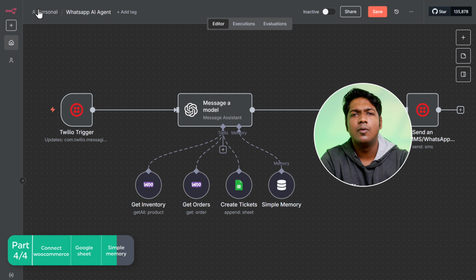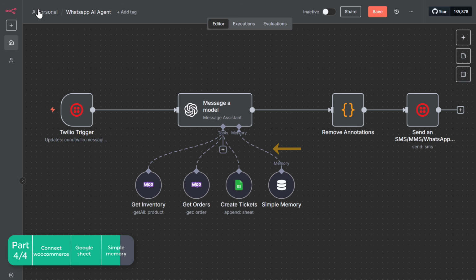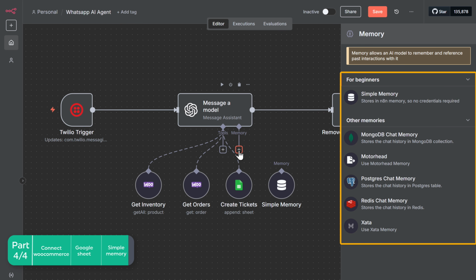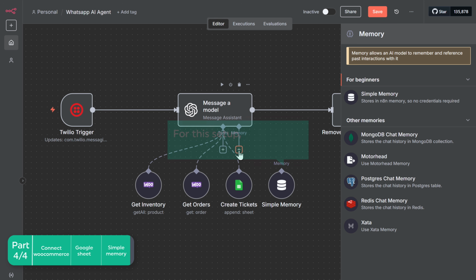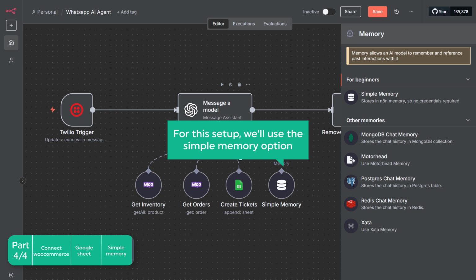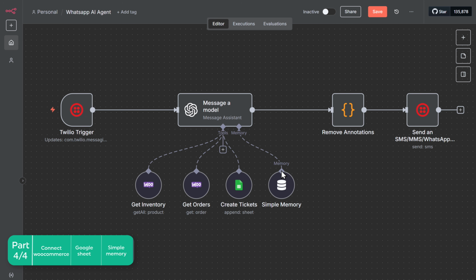To enable that, first we need to delete this one. So hover here and click Delete. Now click on this icon. From here, you can pick the chat memory tool that you want to use for your workflow. For this setup, we'll use the simple memory option. So let's connect this again with the simple memory and click here to save the workflow.